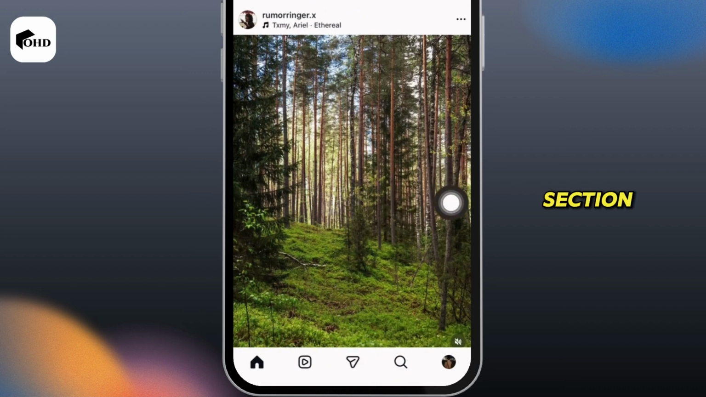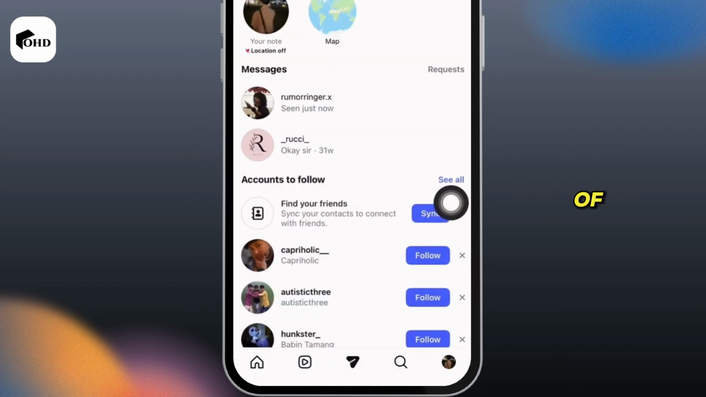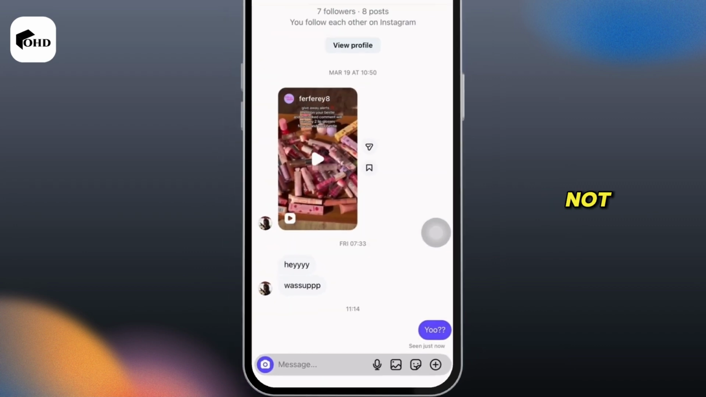Once you're inside the inbox section, head over to the inbox of any person that you want to check whether they have read your message or not. So if you have already sent the message and it shows "seen just now," then it means that this person has already viewed your message.